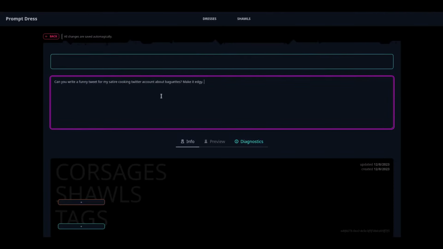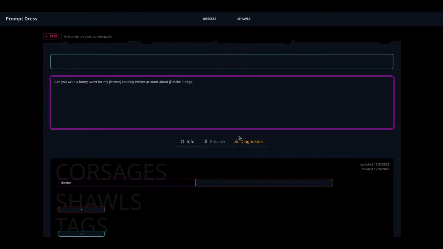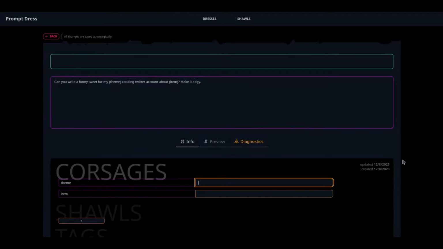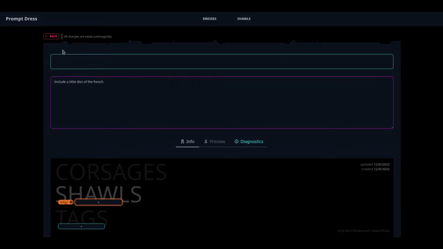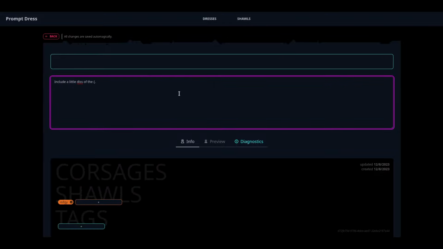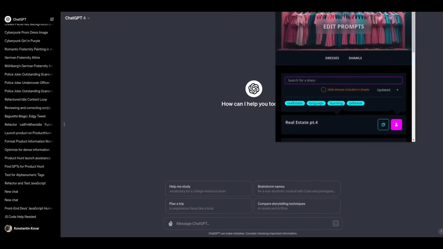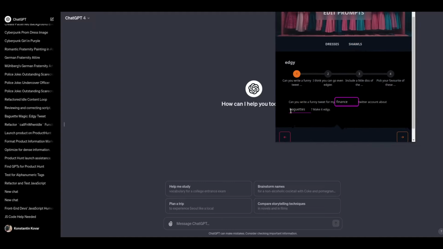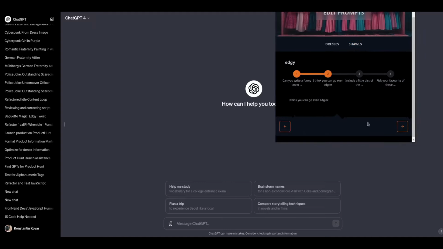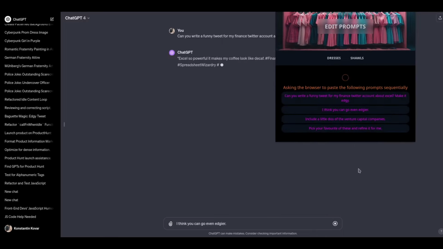If we combine what we have learned so far, I can also change the dresses in my shawl to be applicable to any number of topics. Here I replace the words baguette and cooking with dynamic values, and here I do the same thing for the French. Heading back over, I can now use the shawl, editing the dynamic values beforehand. The extension will guide me through filling out the dynamic values, and right now I want a tweet about Excel and finance. And then here I will fill out venture capital companies. And now again, I can just let it do its thing.